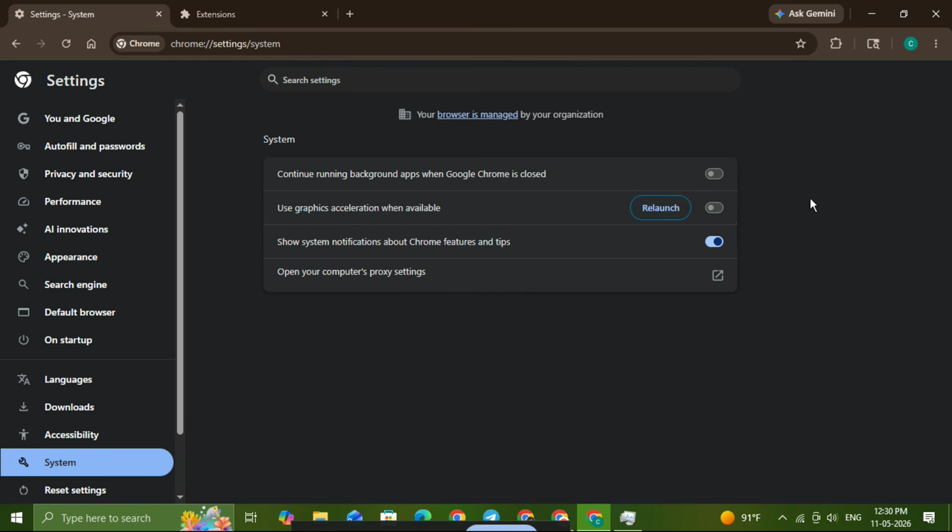So to quickly recap, the best fixes are restarting Chrome, updating Chrome, disabling extensions, clearing cache and cookies, and turning off hardware acceleration. In most cases, one of these steps will solve the problem and get Chrome working normally again. If the error still shows up after trying everything in this video, the issue may be related to a deeper system problem, a specific website, or a driver conflict on your computer.